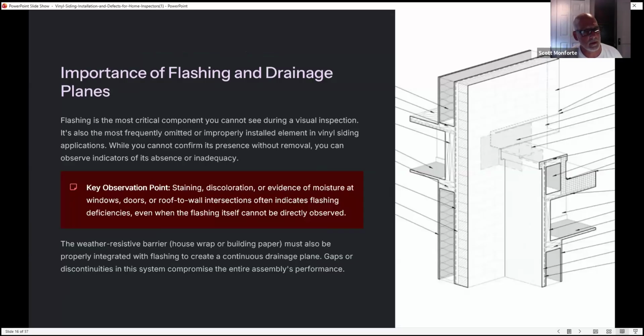Flashing is the most critical component you cannot see during a visual inspection. There's some things you can see. You can't always see the flashing on the cement board right where they butt. They're supposed to be flashing underneath, right? I don't know if everybody remembers. So clapboard, cement board, they're supposed to have flashing underneath. You can't always see it. It is also the most frequently omitted or improperly installed element in vinyl siding applications. While you cannot confirm its presence without removal, you can observe indicators of absence or inadequacy.